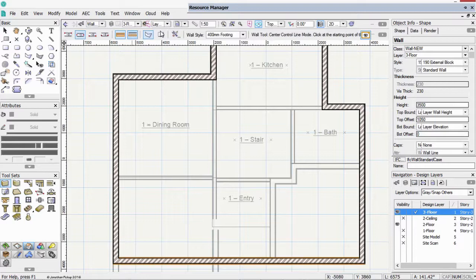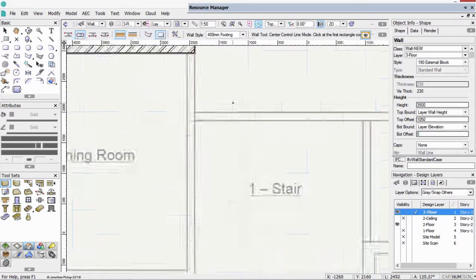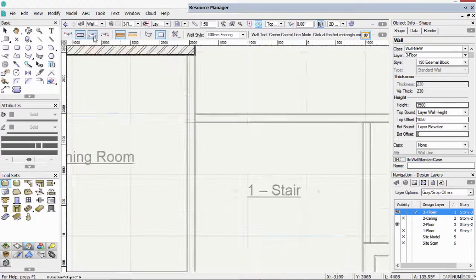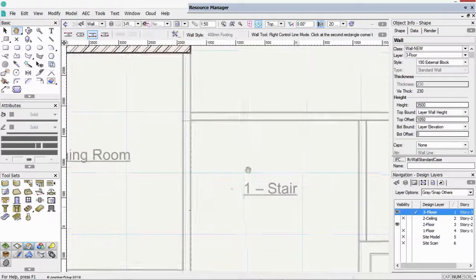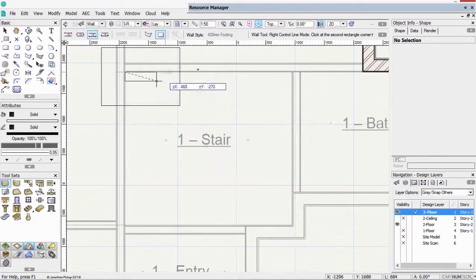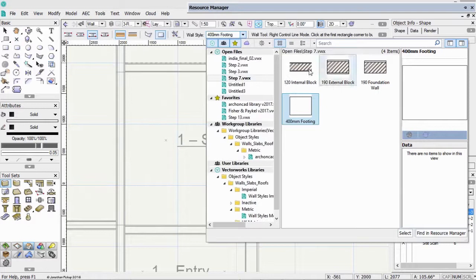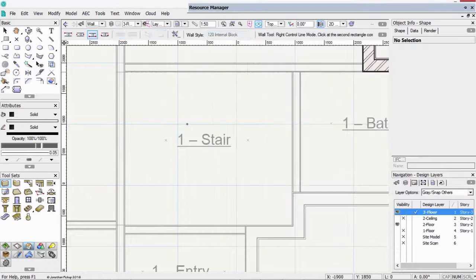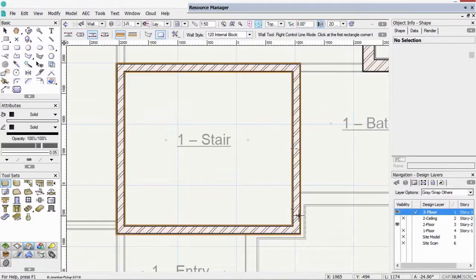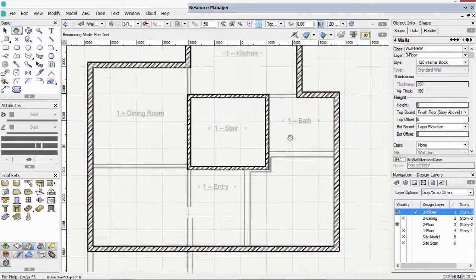Don't forget, you could easily use your rectangular drawing mode. Draw on the inside face of the wall from that corner down to here. Just make sure you've got the right wall style, not the footing. We need to be doing our internal block wall. So from there down to there. So that'll create one of our walls for us.